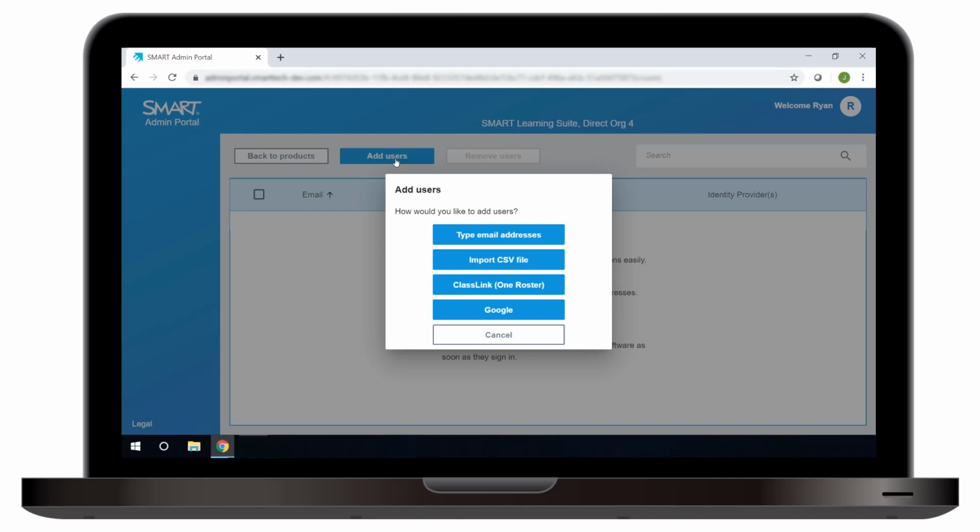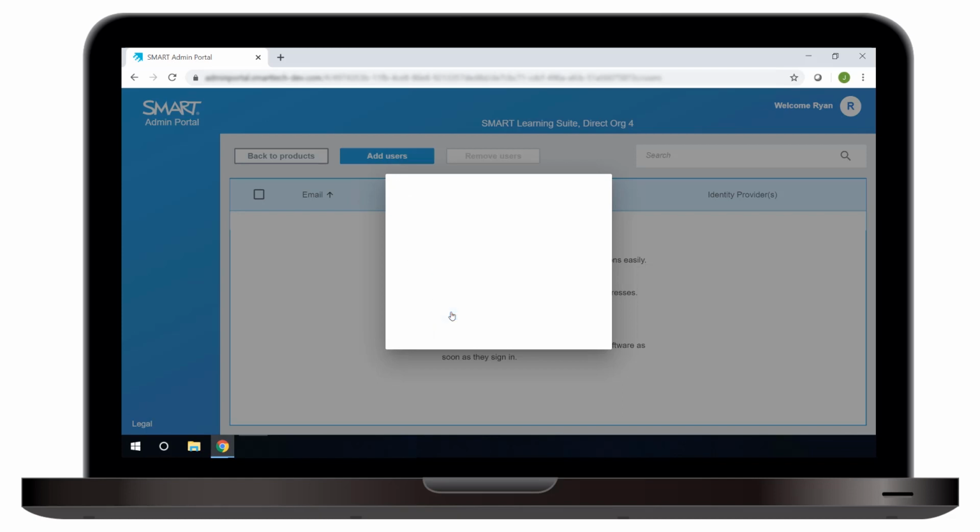And then secondly, the way that you're going to be adding users is using Google Groups. So in order to be able to do this, you're just going to need to have a Google Group admin account with read permissions for groups. So if you have that, then this is the option for you. You can go ahead and click on Google.